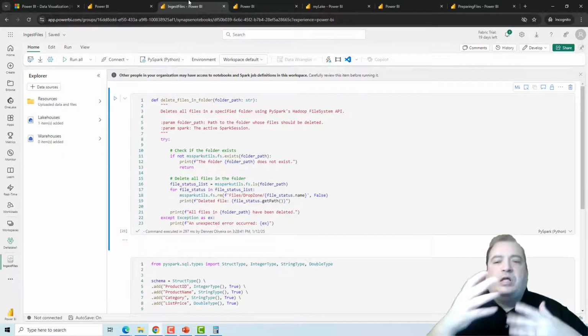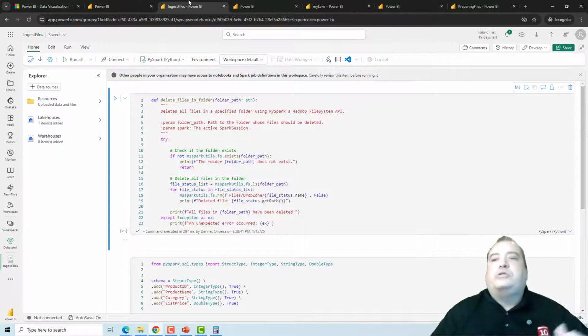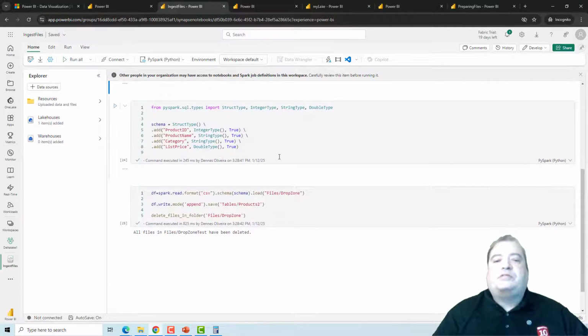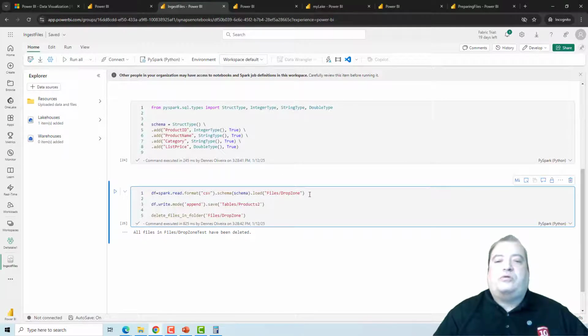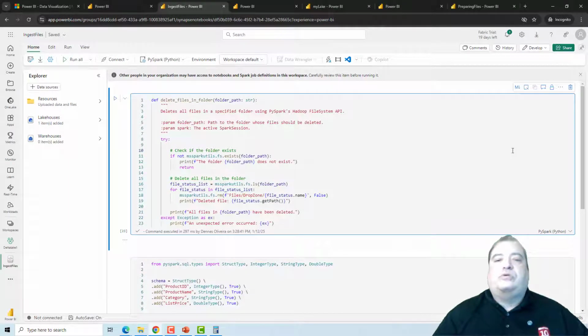I didn't develop the notebook too much. The notebook is doing something very simple. I basically read the content of the entire drop zone, all the files in the drop zone, append this content to a table called products2, and then I delete all the files in the drop zone folder. Once I have completed the processing, I delete all the files. Is deleting a good idea? Not really, not always a good idea.